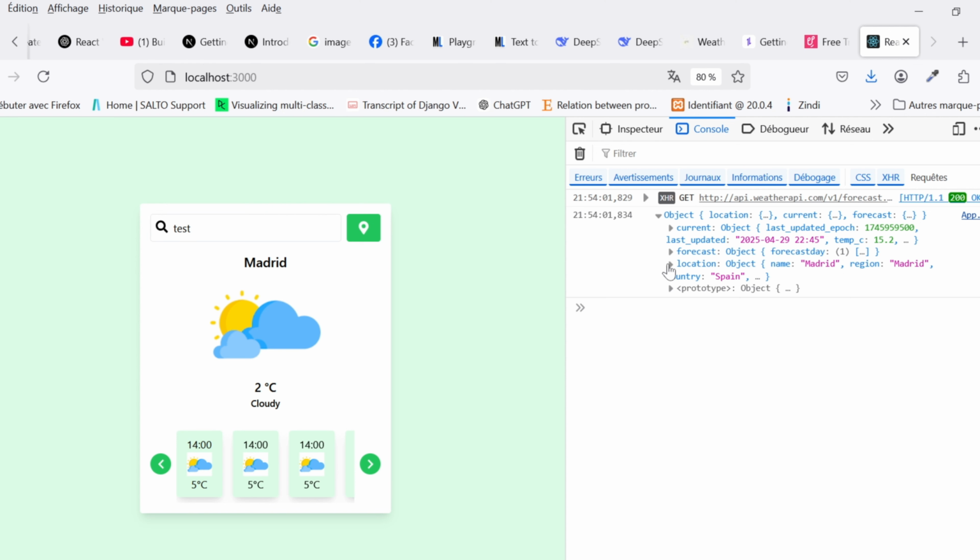Finally, we have the location object, which holds location details like name, e.g. Madrid, region, country, e.g. Spain, and other info like latitude, longitude, and local time. So this is pretty nice and well structured. Now let's see how we can display this in our UI.